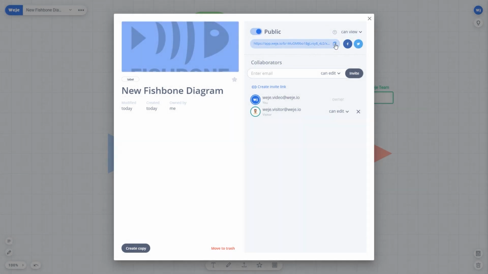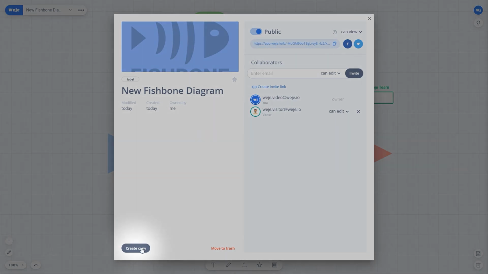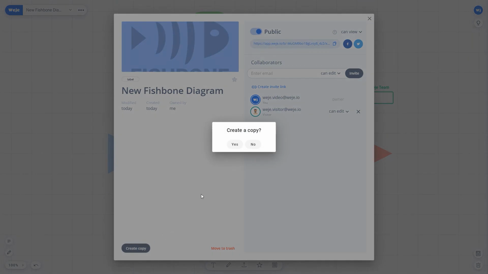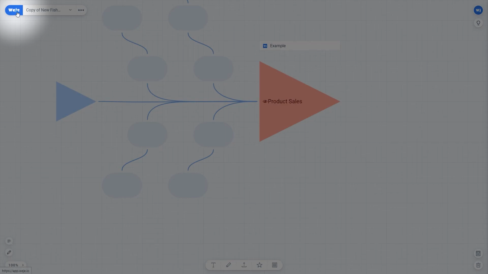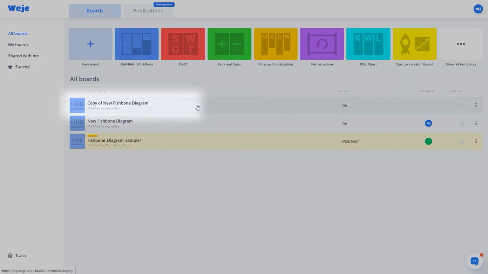The completed board can be copied entirely. Click on the Create Copy button in the board property. The copied board will appear in the general list of boards. This can be very useful if you use this template frequently.